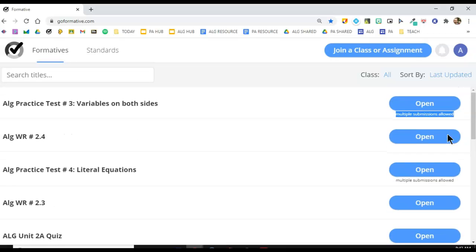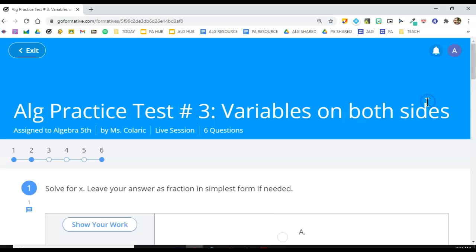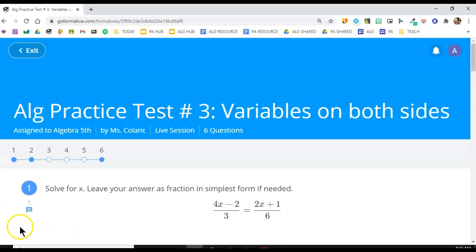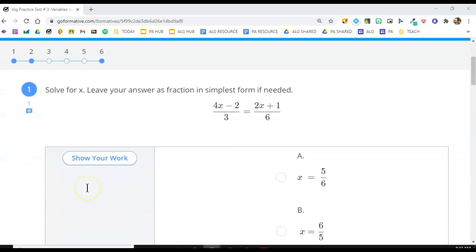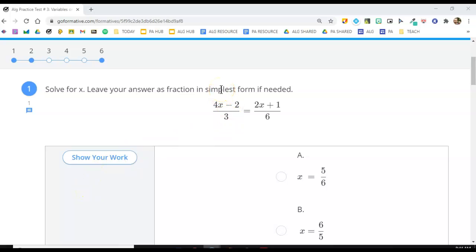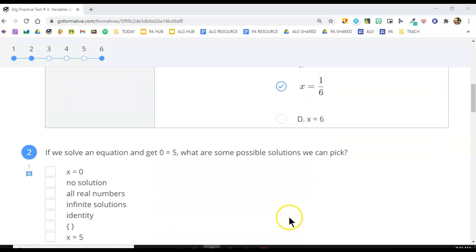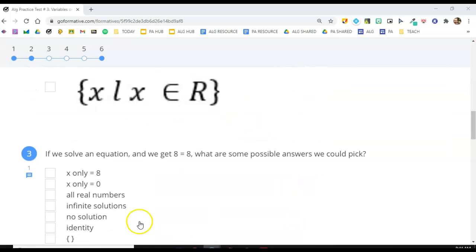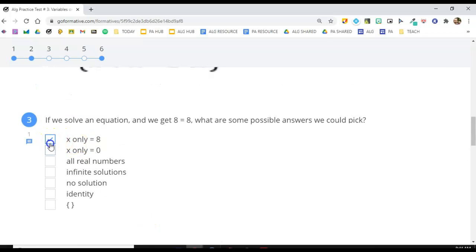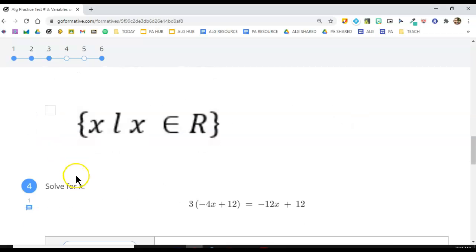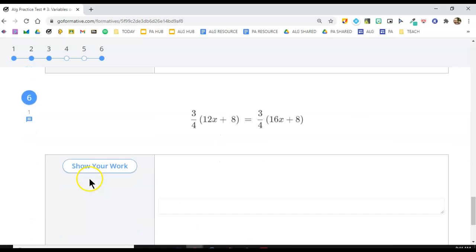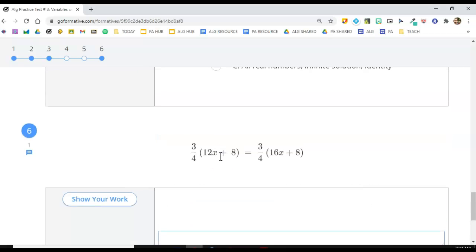All right, so let's go ahead and pop into one of these here. I'm going to open up this one. So for this one, I already started earlier today, but just to show you, the way that Go Formative can be set up is just by individual questions. You can have multiple choice questions like this one. You can have multiple select questions like this one with the boxes where you can pick more than one answer. You can have ones that are type in, which is this last one here.